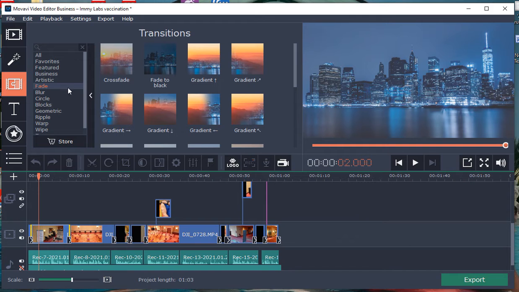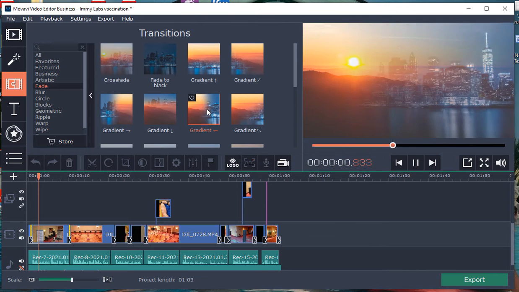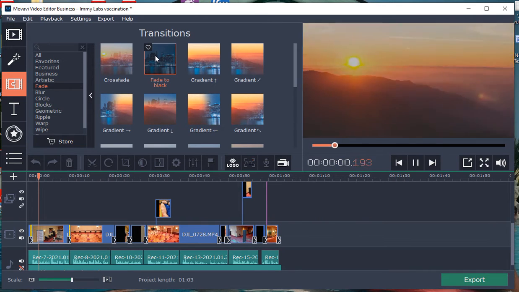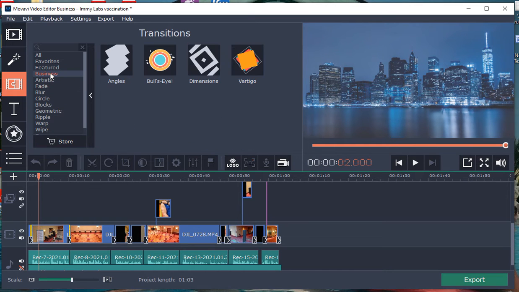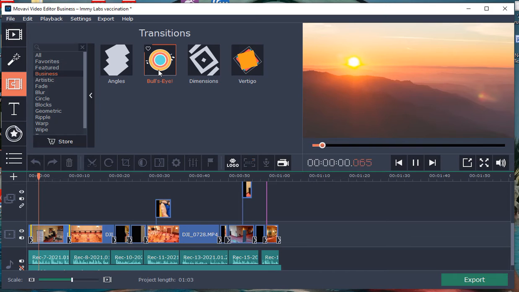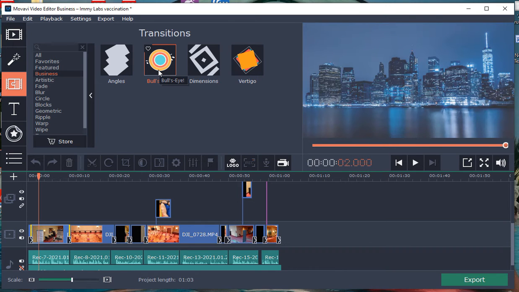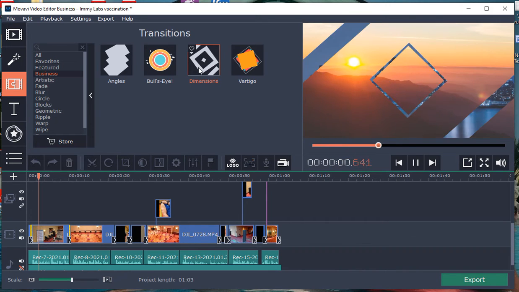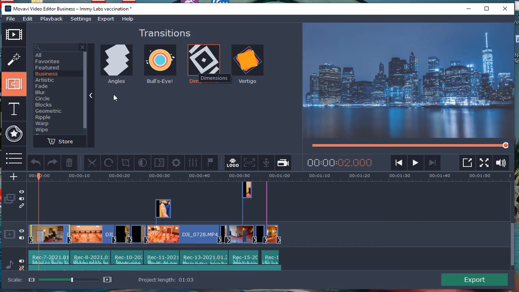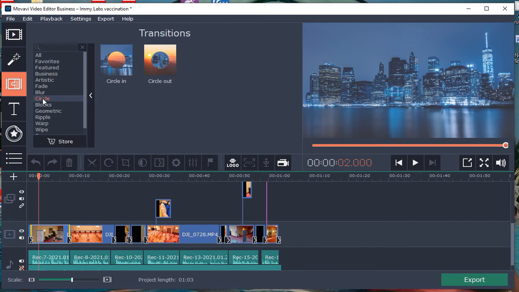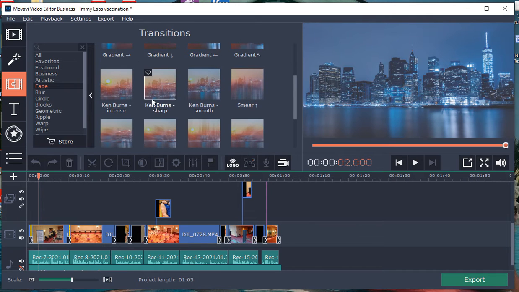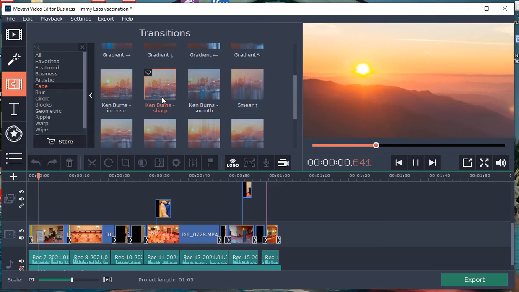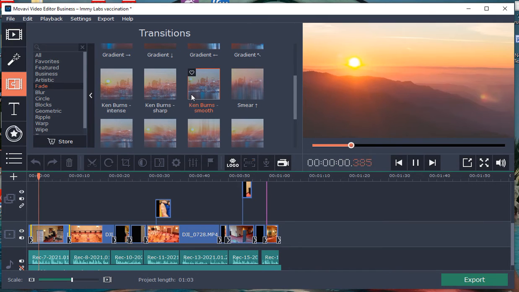And then there are others, the fades, that are very common, very subtle, and really great for what we do. Business, the bullseye, that's weird. I'm not going to use that a lot. Some of them are very out there. The Ken Burns choices under fade are really good options, and I use those a lot.